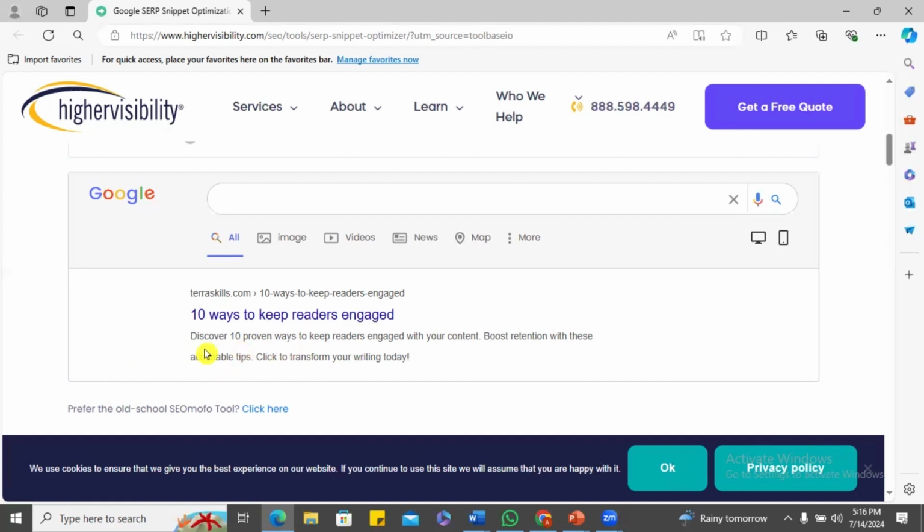Naturally means that it flows. Discover 10 proven ways to keep your readers engaged with your content, right? It flows. It doesn't just appear. And we have avoided keyword stuffing. So we definitely just had two here, content and actionable tips, right? Okay.